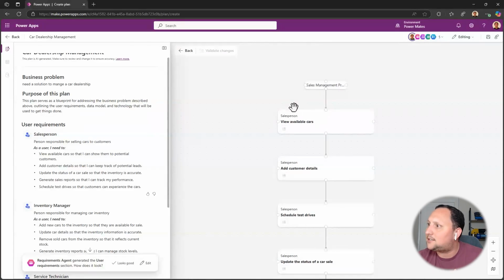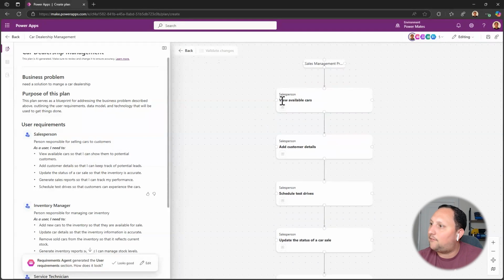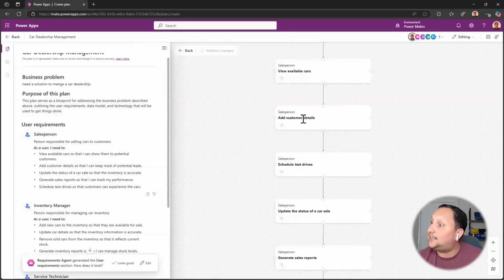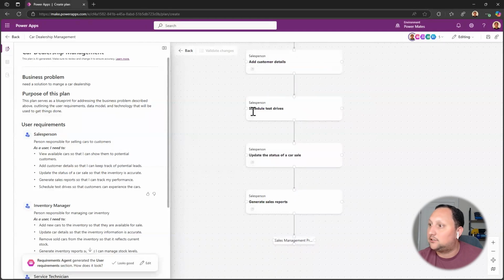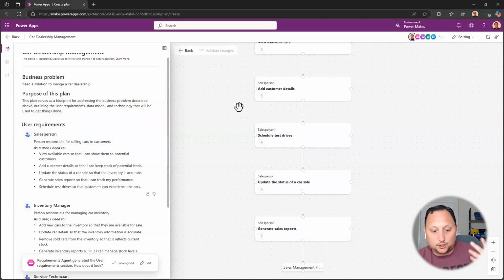On the sales management process, we have the salesperson that has the processes: view available cars. The salesperson adds customer details. The salesperson schedules test drives, updates the status of car sales, and generates sale reports. So what it means is it's not just showing you the role of the salesperson, it's also showing you the processes that the salesperson should be involved in.